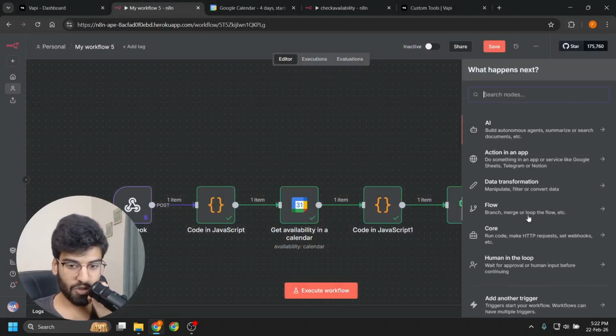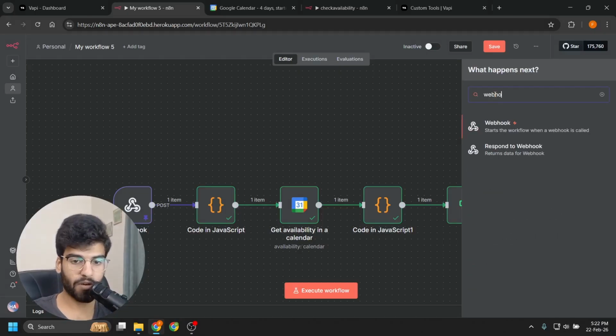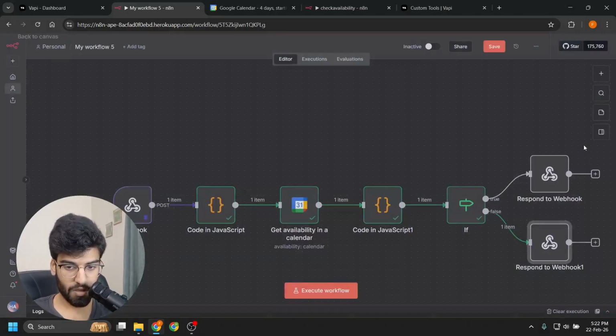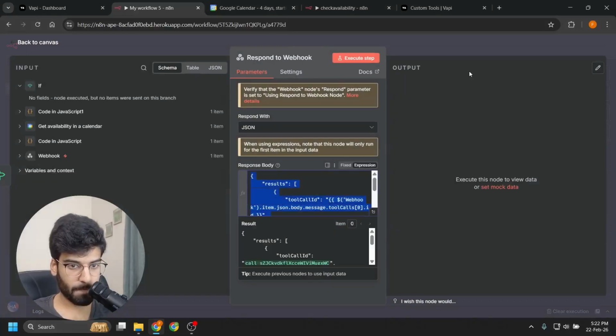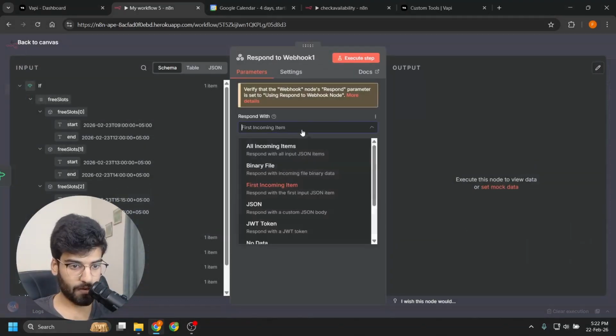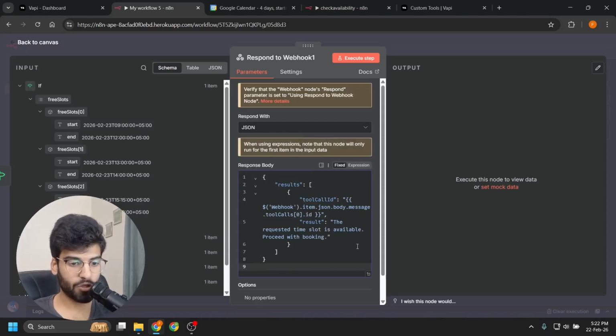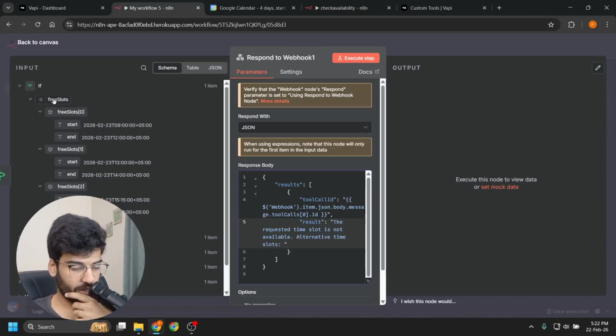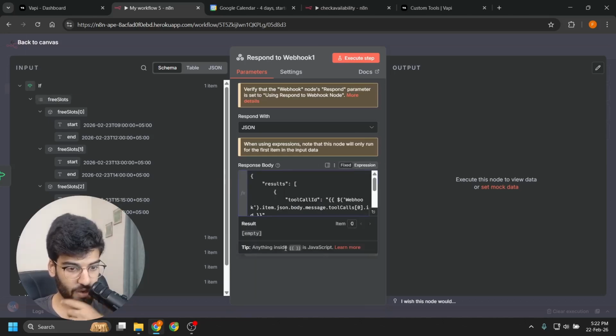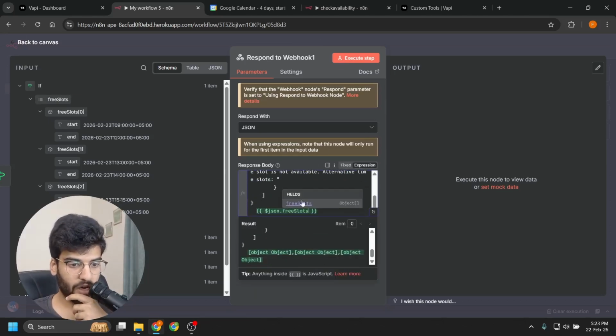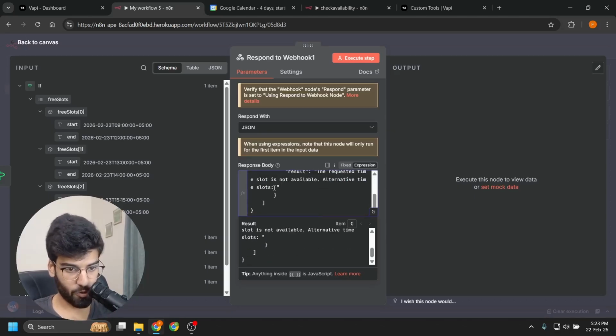And if the time slot is not available, we again want to return a webhook response with the JSON, and this webhook response should say that the requested time slot is not available, and then give it alternative time slots that it can choose from. So let's put these slots in there and see if the agent can correctly extract data from them. Otherwise, we can always format them beforehand and send them in simpler English, which will increase the reliability.